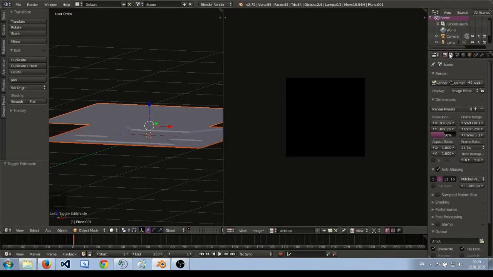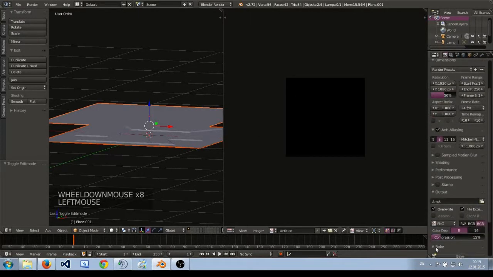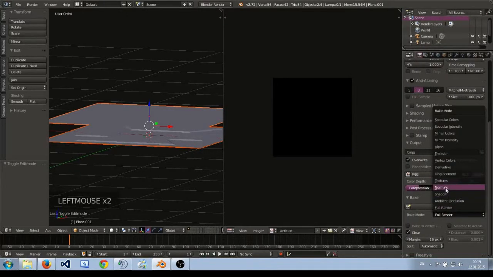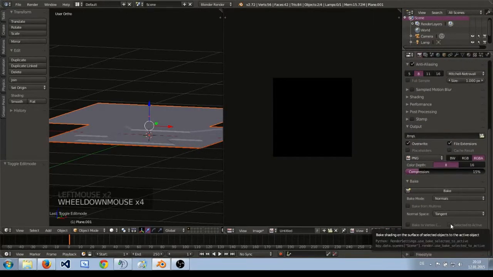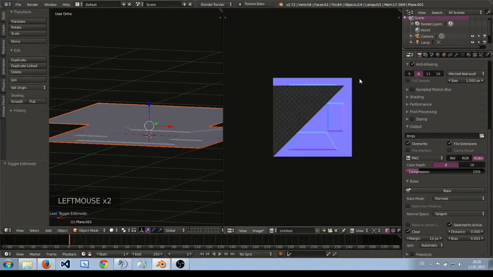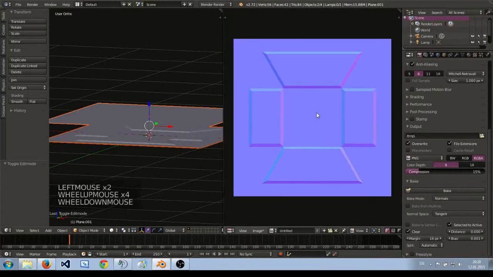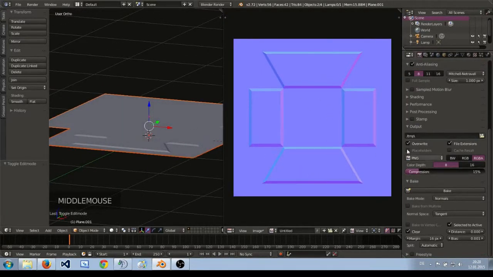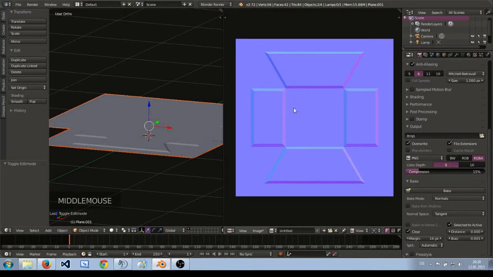So once you have that done, go to Render, Bake, move it out a little, and change from Full Render to Normals, and make sure Selected to Active is activated. And now just click on Bake, and you will see it bakes out our normal map. Looks pretty decent.